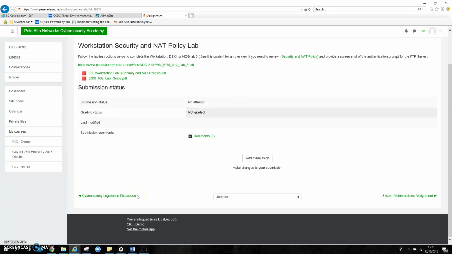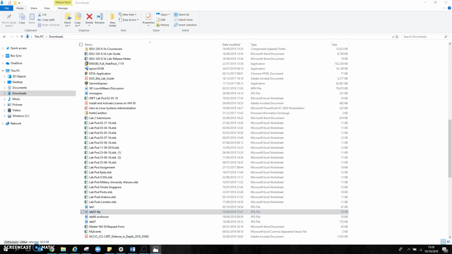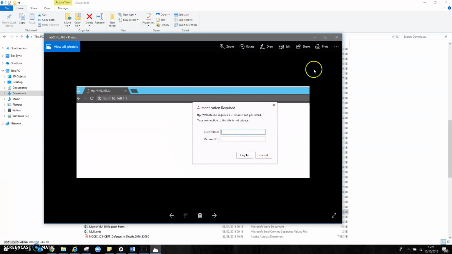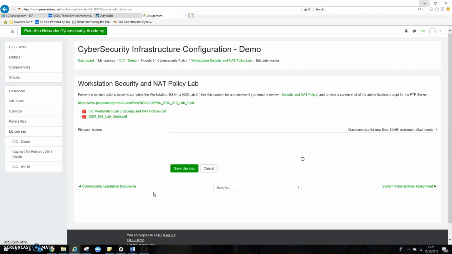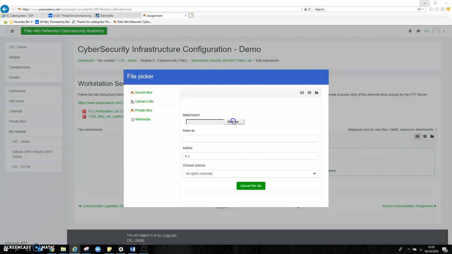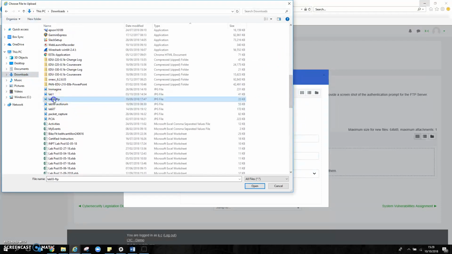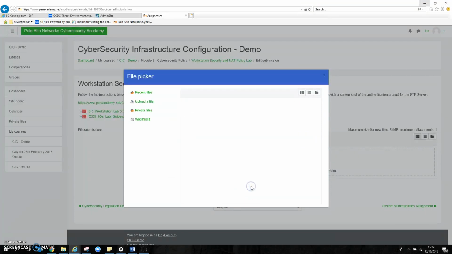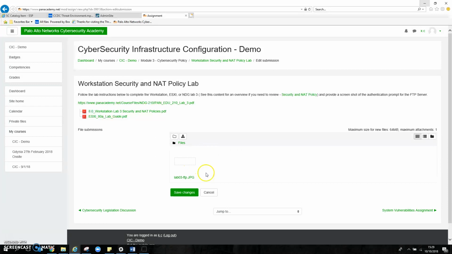From here, I notice that I want to add a submission. It tells me to follow the lab instructions below, complete the workstation, and provide a screenshot of the FTP server prompt. I have the FTP server prompt here, and I want to submit this into the Moodle for grading. So I choose add submission, go to the location where I want it, and choose my file. I can drag and drop if I wish to. In my case, I'm going to go to my downloads, and it's going to be Lab 3 FTP. There we go, choose open, then upload this file. So the student has now uploaded their file. Save my changes.